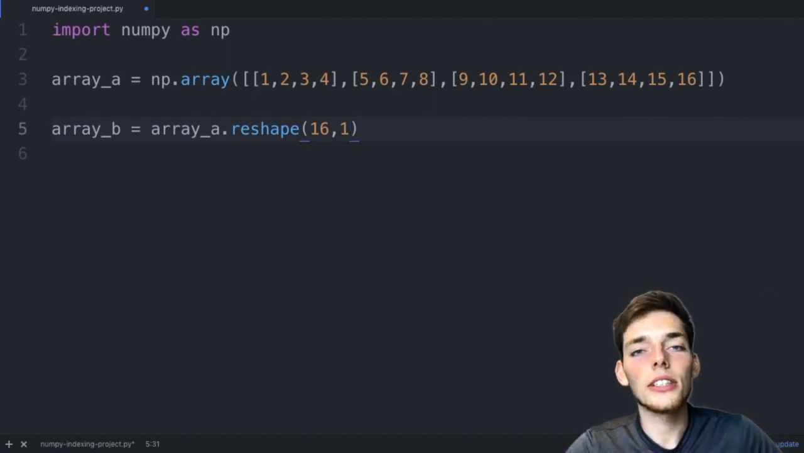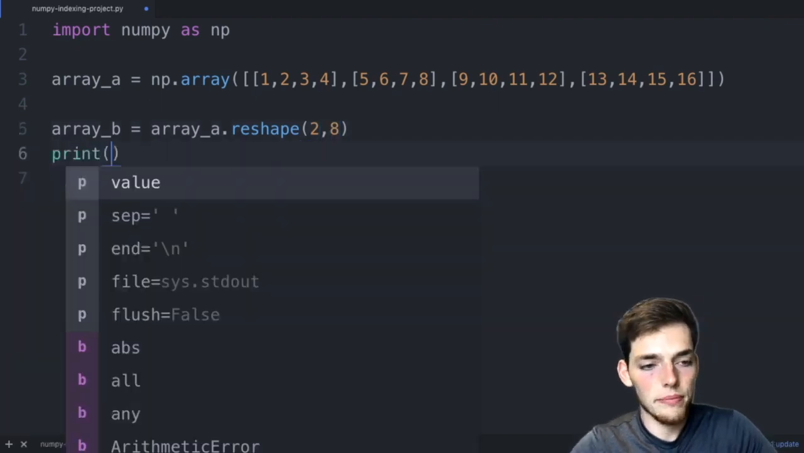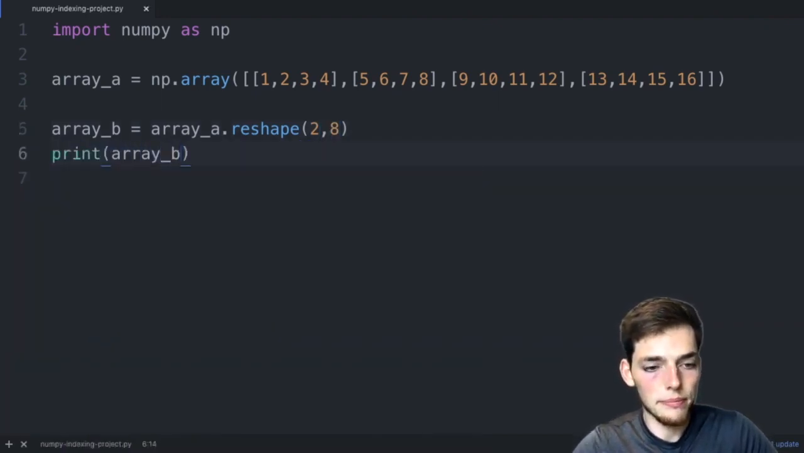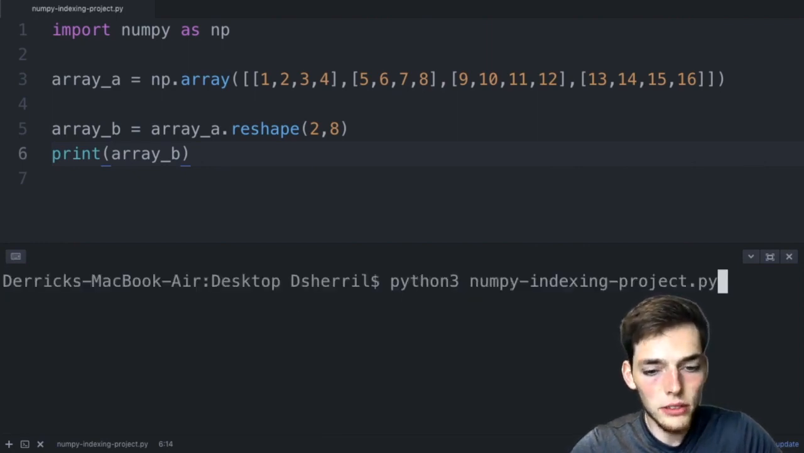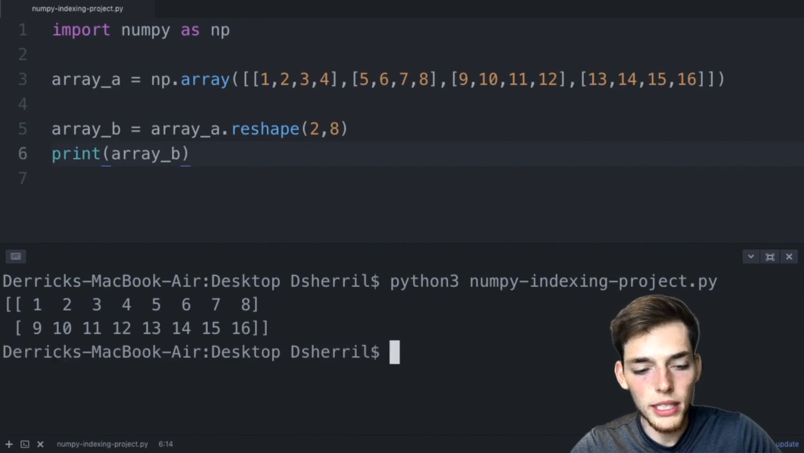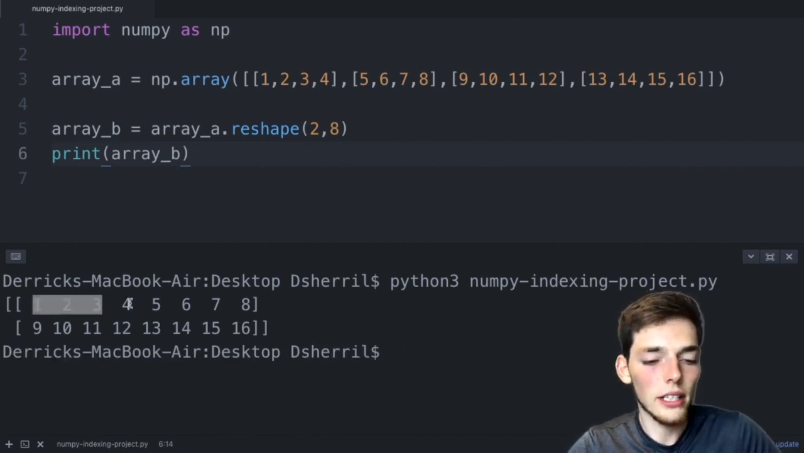So let's make this into 2 rows and 8 columns. To do this, we'll say 2 and 8. Then we'll print array B. We'll open a command prompt or a terminal, and we'll execute the script using python3 numpy_indexing_project.py. So we get 2 rows with each one having a length of 8.